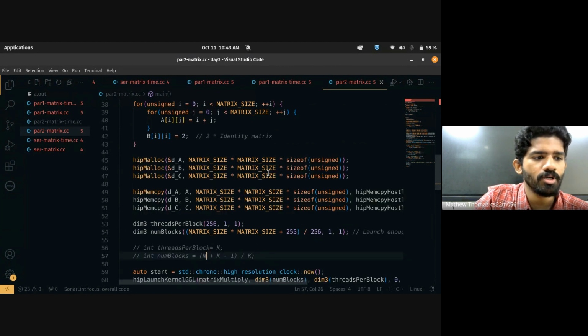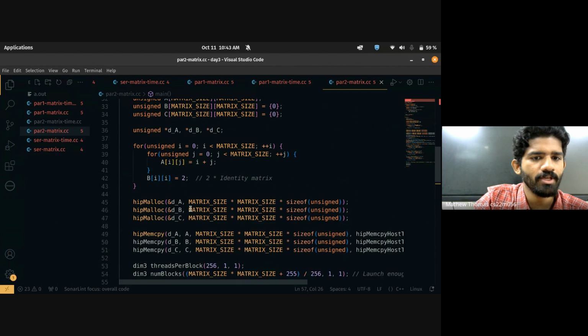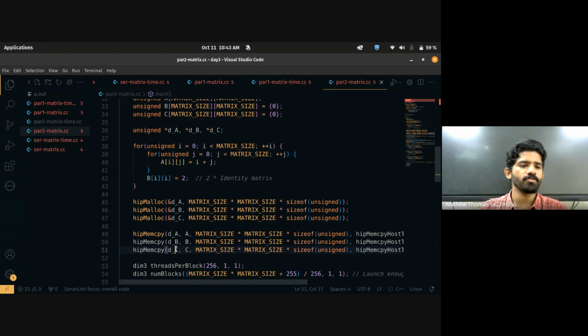Okay, so coming back to the question, why do you think I did this memcpy of C into DC? Usually in yesterday's example of vector addition, I only copied A and B. I did not copy C. Any clue as to why we copied C in this instance?